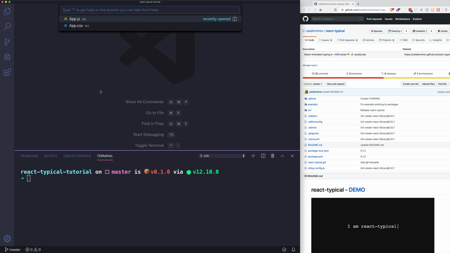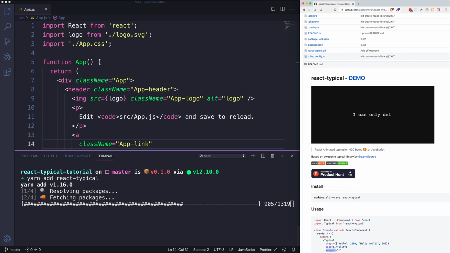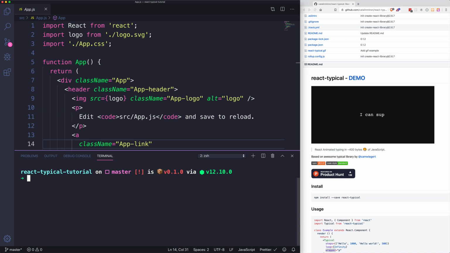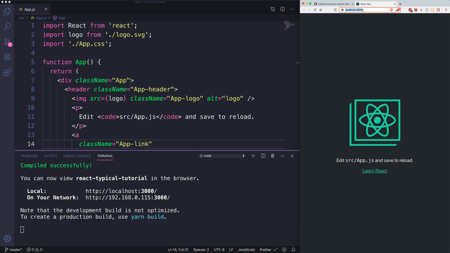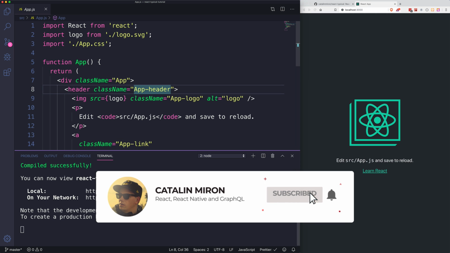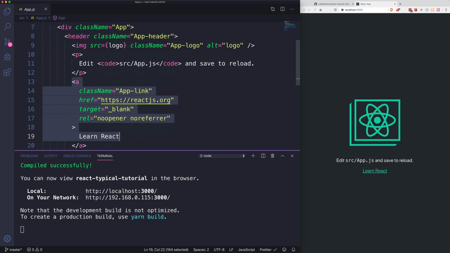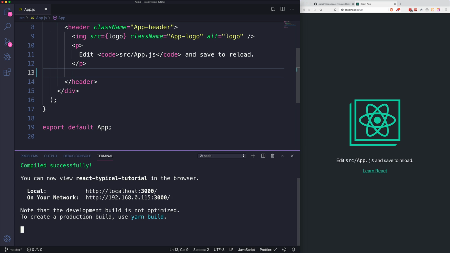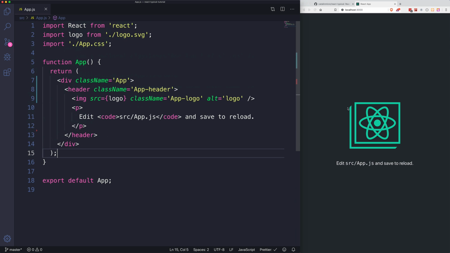Let me open up the App.js here, and first, let's go to the terminal and install the React Typical library that I've mentioned. Once this is finished, type yarn start to start the dev mode. It's going to open a new browser tab on port 3000, and it's going to listen for changes. To test it out, let me delete the anchor tag here and also close the terminal because we don't need it anymore. It's going to refresh the whole page once the files have changed.